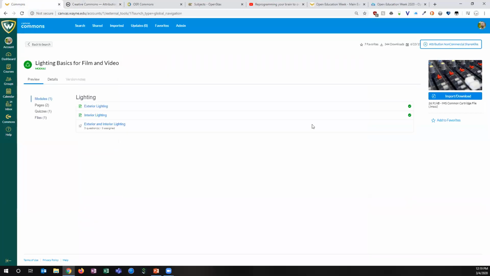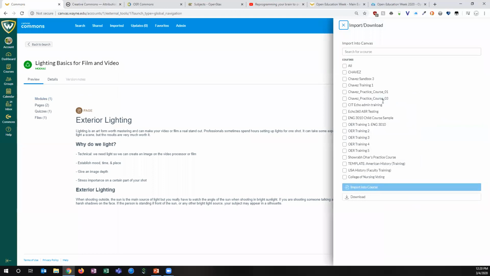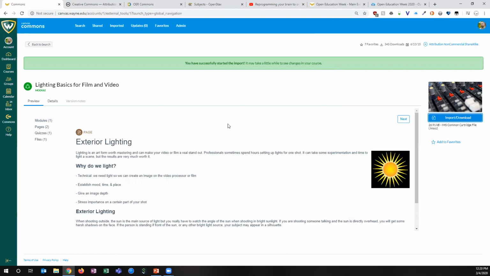Okay. And then finally, I want to show you a really nice thing about this. If you go to this import/download, let's say you looked at these materials and said, all right, I really like this set of materials, I really want to be using this. Essentially, you can go to import/download and then just choose a course that you want to import it into. In my case, I have an extra course I can use here. You click it and just do import. And then within a few minutes, that's going to be in my course.